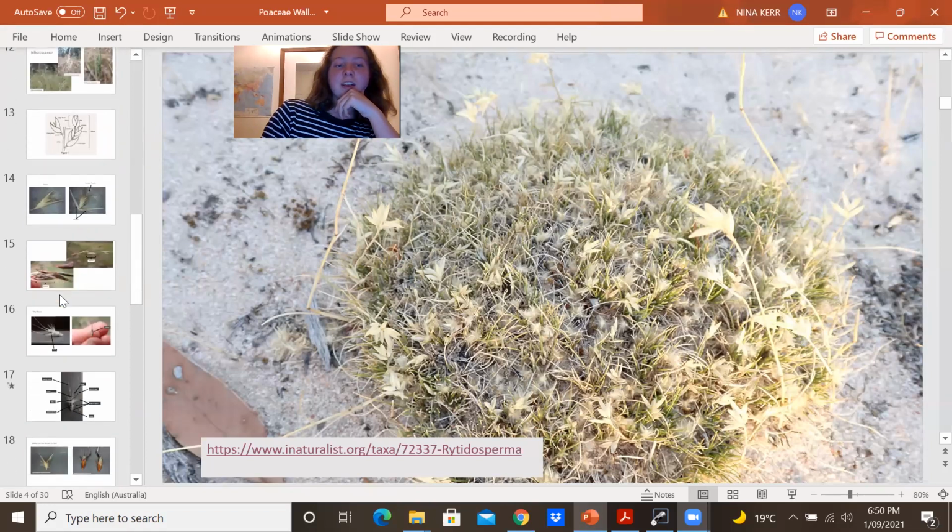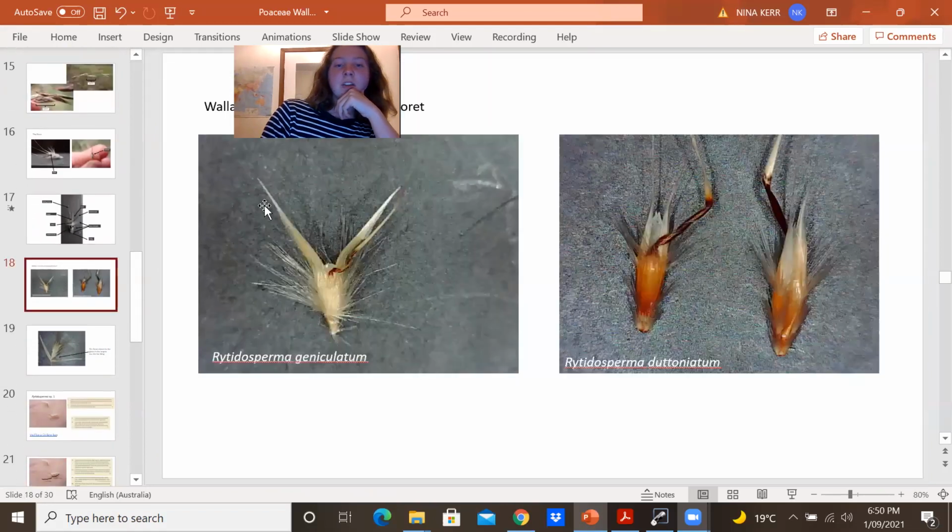Got a photo of its seed as well. This is Rytidosperma geniculatum seed. If you make a metal sign with your hands, it's got really splayed lobes, and it's got a tiny awn as well. So the bristle barely exceeds those lobes. So that's another good one to keep an eye out for.